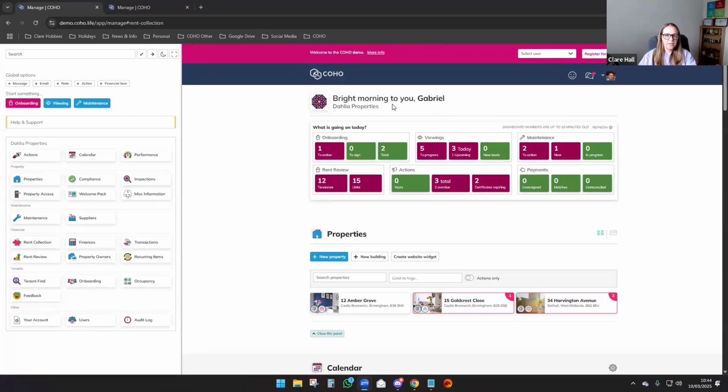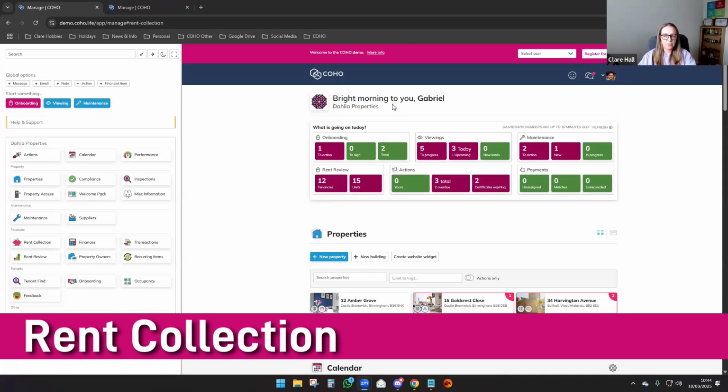Today we're going to be covering a few of the panels in COHO that all tie into rental incomes from your tenants. This webinar is going to include the rent collection panels, how to generate a rent schedule for your tenants, manual rent reconciling, credit control, the rent collection settings, recurring items, the rent review panel, and the transactions panel. First thing that we're going to cover is how to navigate to the rent collection panel.